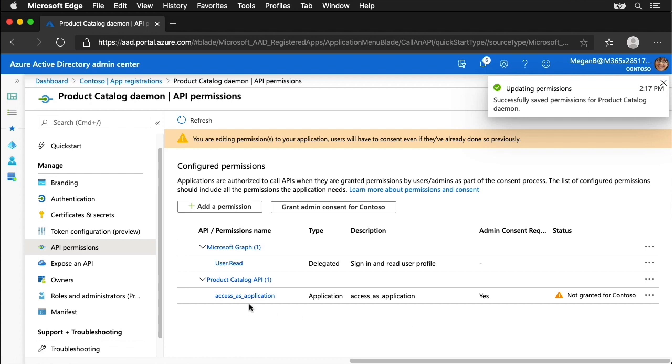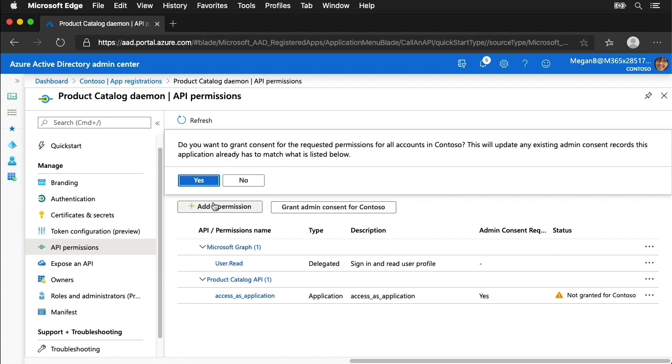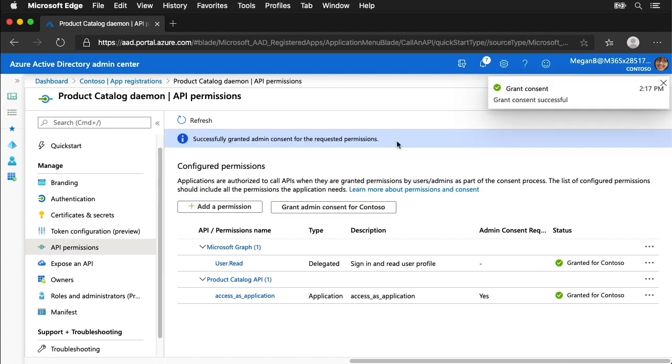So when it's added here as an application, I need to grant it. Right now it's not granted. So I'm going to say grant consent for Contoso, grant admin consent. What this is going to do is grant consent to those different permission requests. I can do that because I am a tenant administrator. Now that we've done this, we're all ready to go.